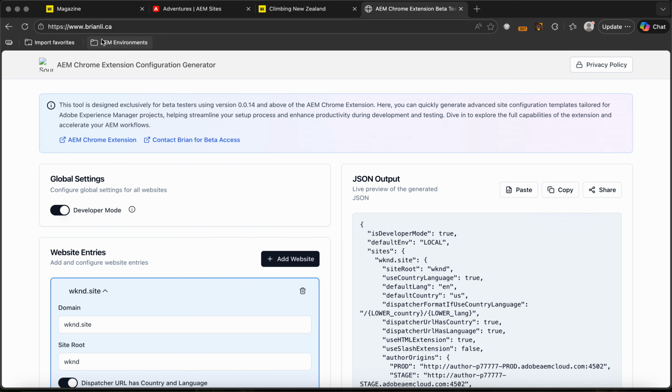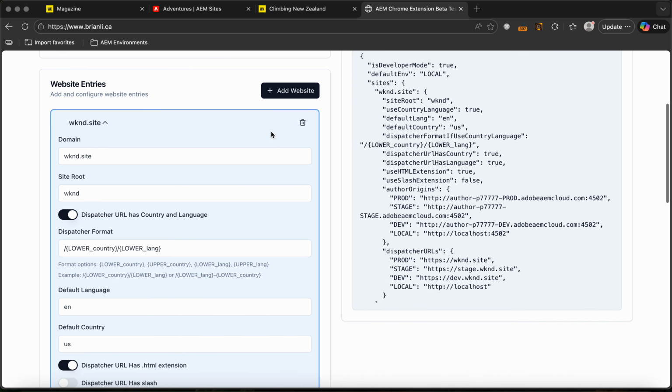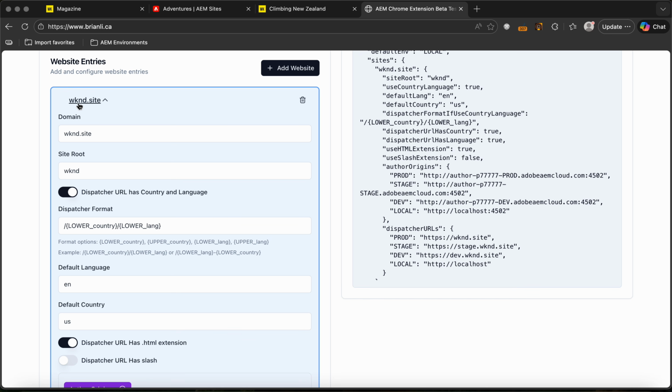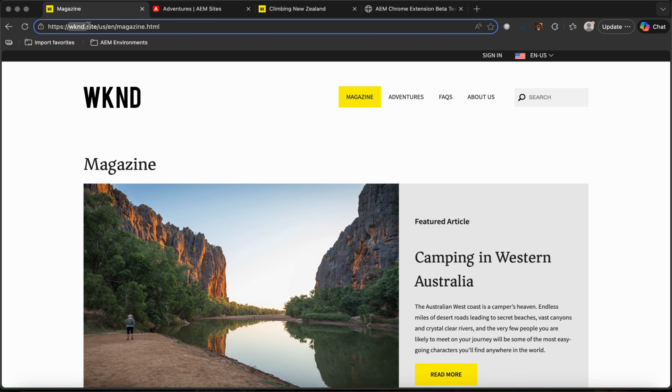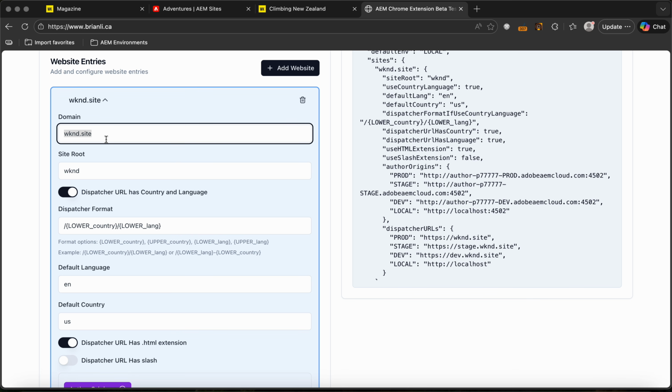So this is brianlee.ca, and this is the AEM Chrome extension configuration generator. What you see here is I actually have the weekend site configured. This is going to be the domain of the website. If I go to the weekend project, you can see that there's no www. It's just weekend.site, so that's why I have configured it with weekend.site.